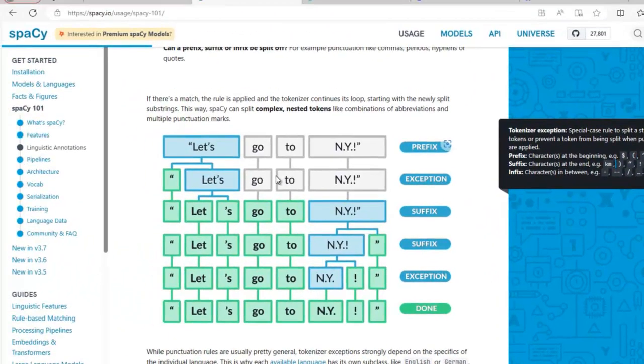As you can see, one nice example is given. You can observe the text "Let's go to N.Y.!" with an exclamation sign, and the string is enclosed in double quotes. In this case, the tokenizer processes the text from left to right. On each substring, it performs two checks. The first rule applied here is the prefix rule, which splits off the double quotes. Prefix rule: characters at the beginning. You can see it split over here.